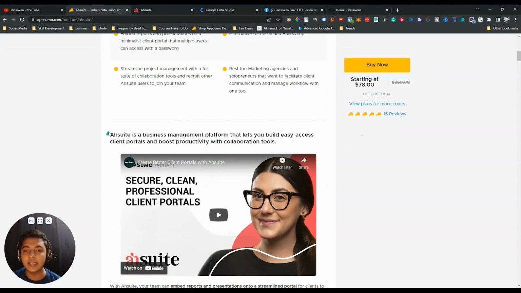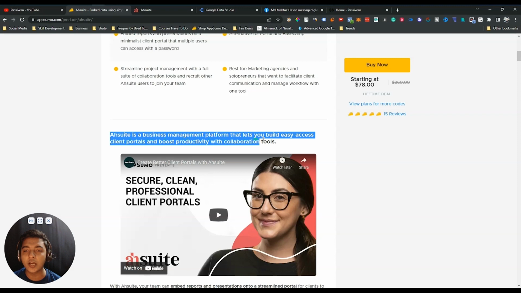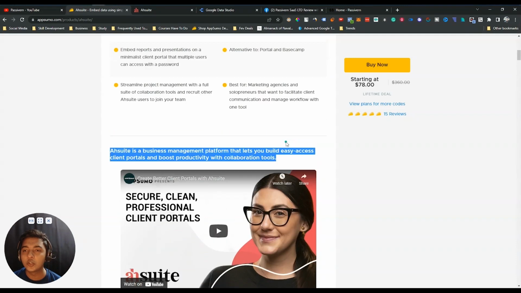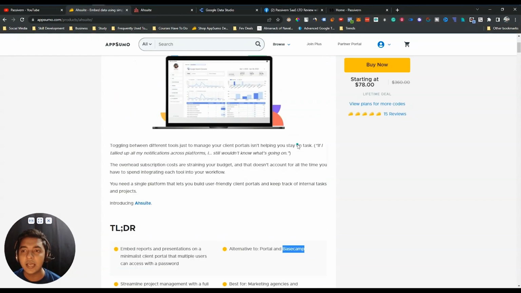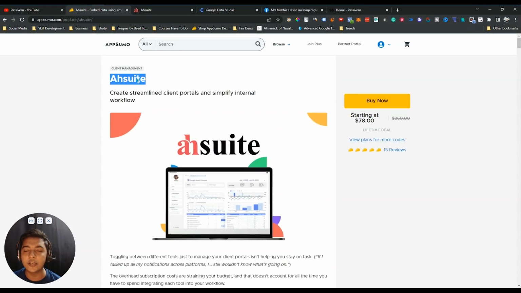And see, they are saying Ahsuite is a business management platform that lets you build easy access client portals and boost productivity with collaboration tools. And it's an alternative of Portal and Basecamp. And Basecamp is one of the most well-known tools, guys, in the marketing world. So I hope you are very familiar with this. And this Ahsuite is an alternative of this Basecamp. These are the things, guys.